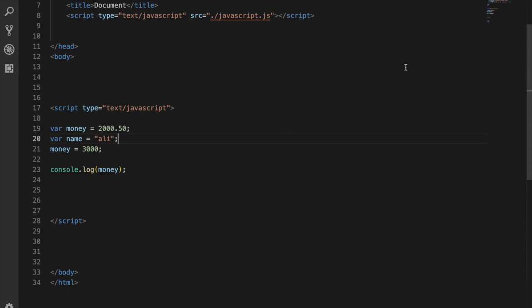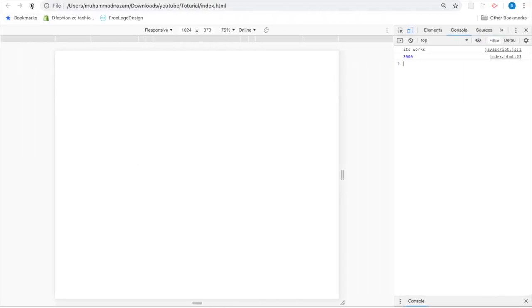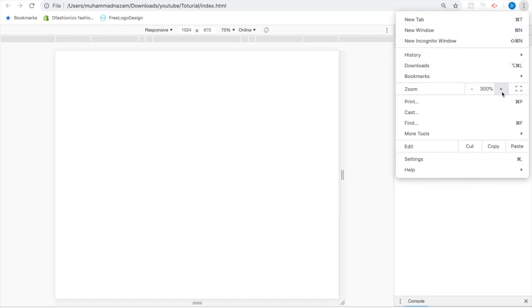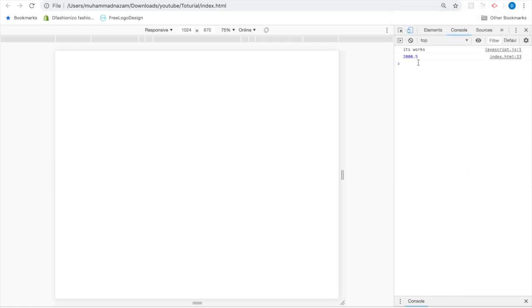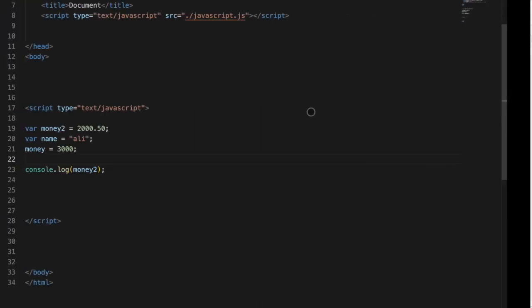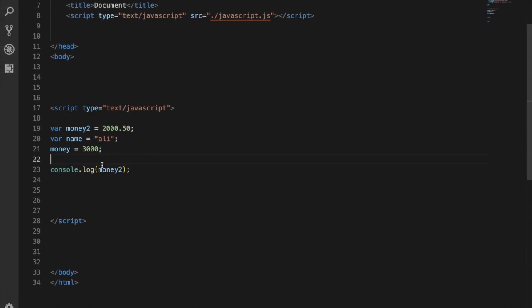And remember this, always keep variable names different. Here I am putting money2 and again down here. Now I tell the console log to give me the money2 value. So I came here again, let me open it a little bit bigger. Let me zoom. I think it's pretty big. Here you can see the 2000.5 value, because we called money2.